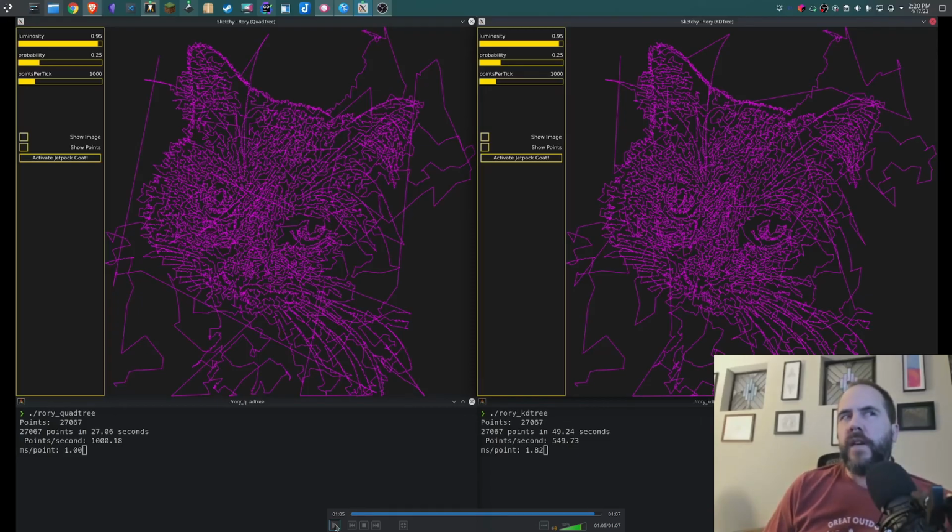QuadTrees don't have that same obvious scalability. There's a 3D version of a QuadTree called an octree. That's kind of as far as it goes.